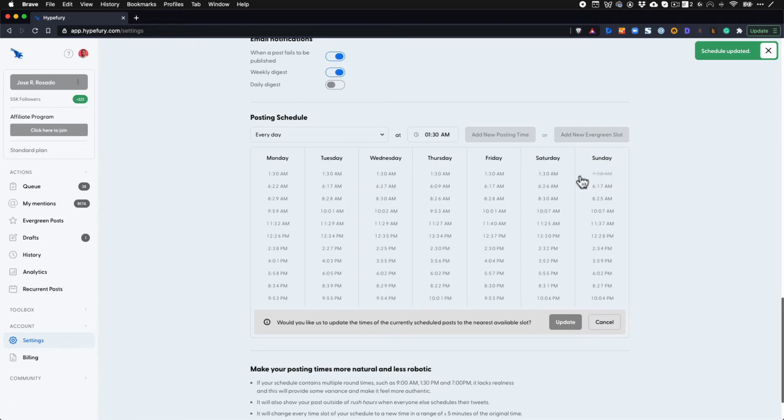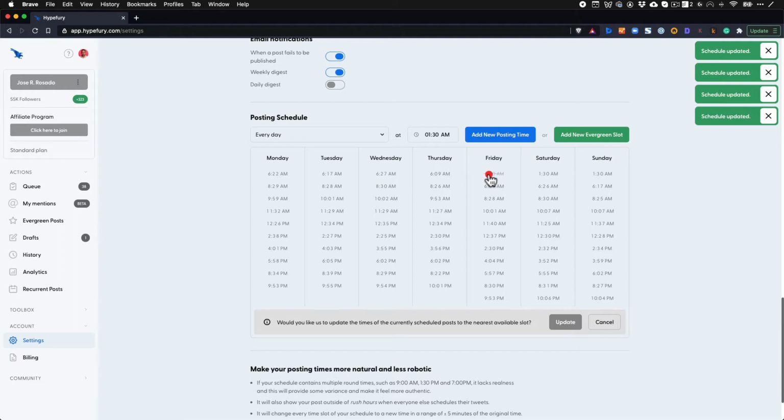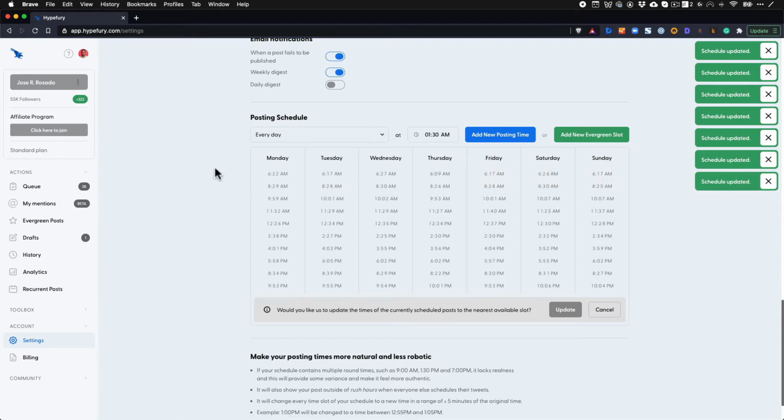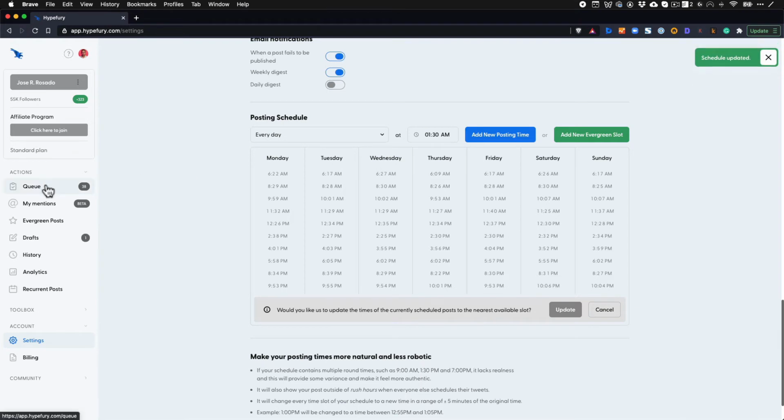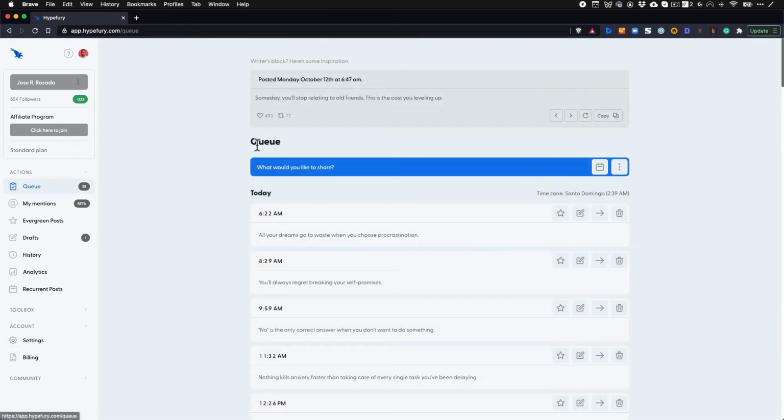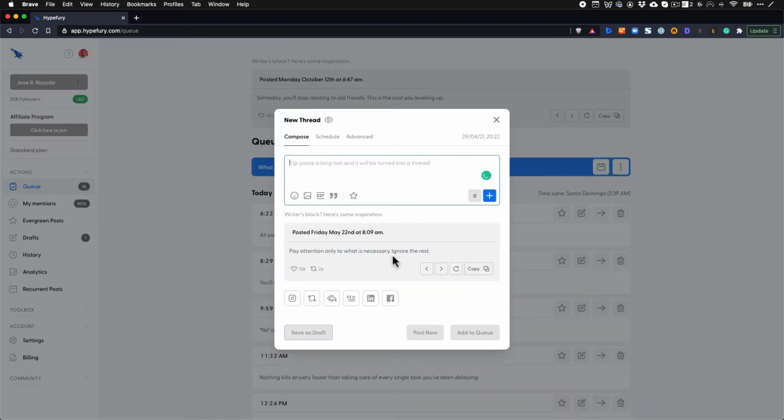and you'll see that it will add the posting time right over here. And if you're wondering how to delete these new posting times or the old ones, all you have to do is put your mouse on top of it, click it, and it will delete the posting time automatically. Great. Now let's add our first tweet to our queue. Let's click on the queue option and let's click on this button that we see over here. And then we write the tweet.